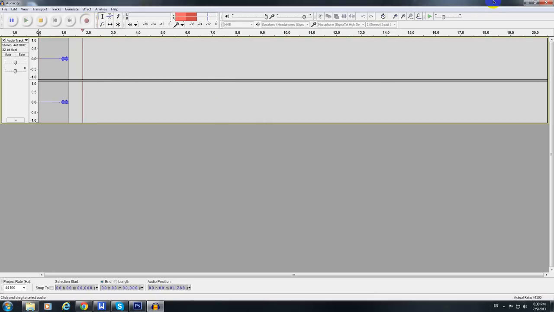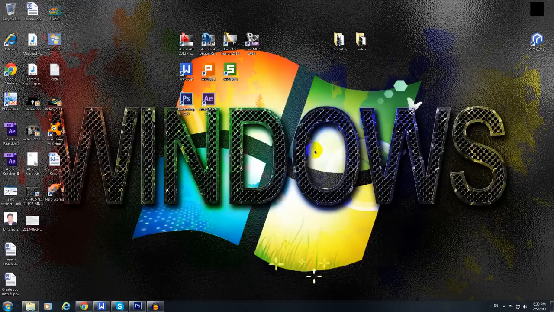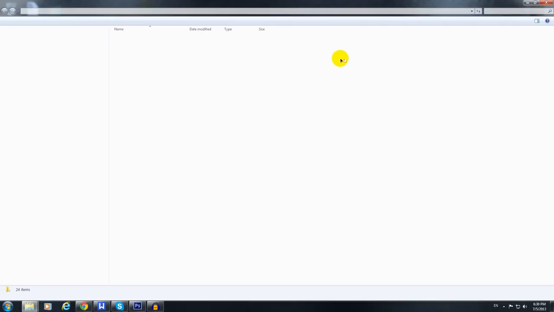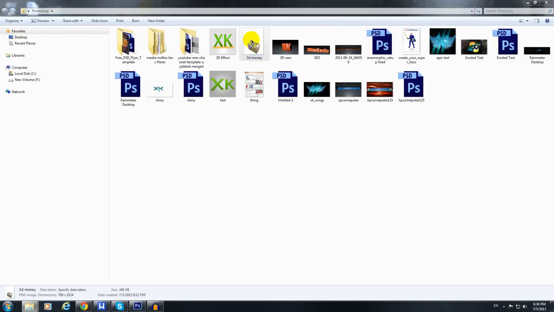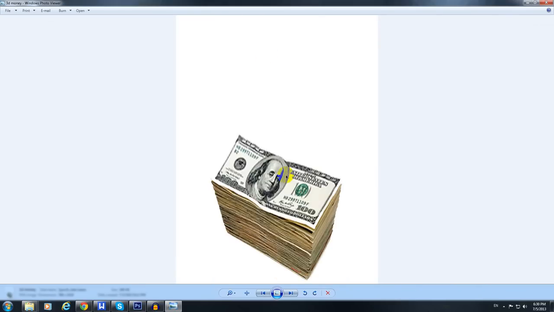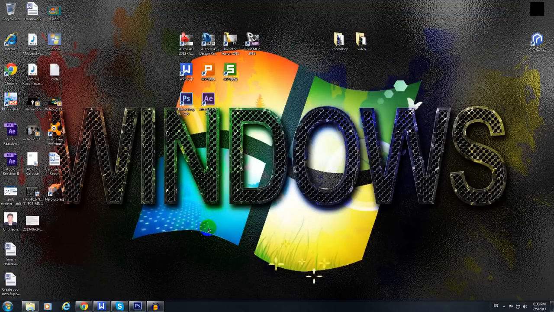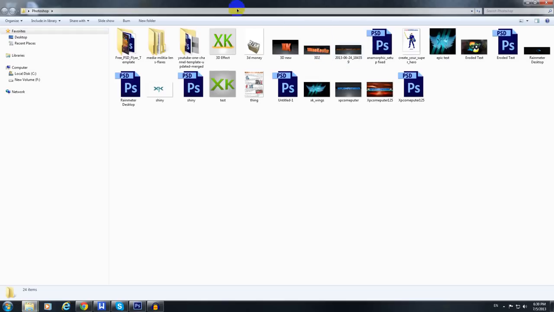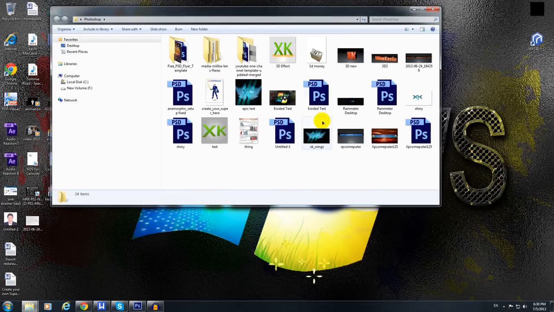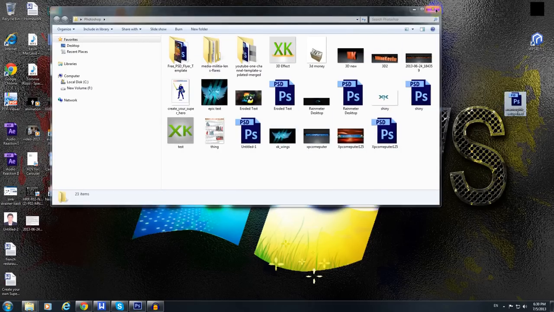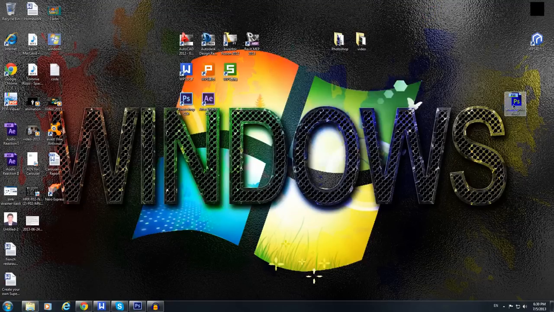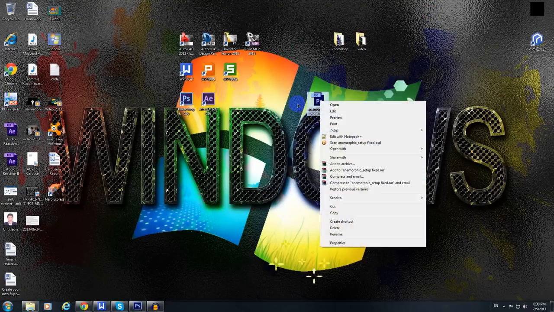Alright, so today we're gonna show you how to make the anamorphic 3D illusion. So what you're gonna need is, where is it? You're gonna need this anamorphic thing.